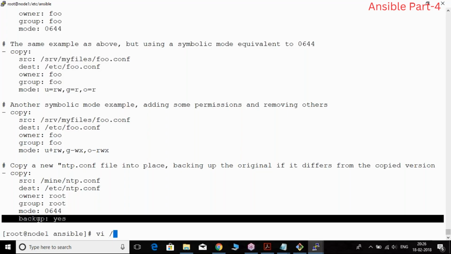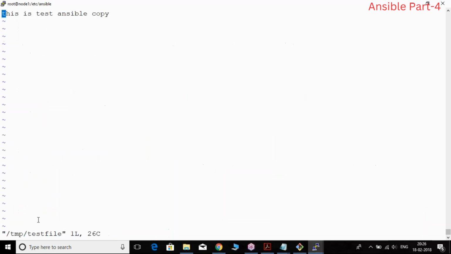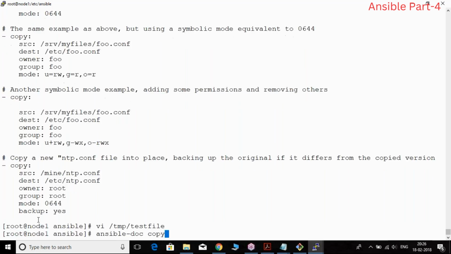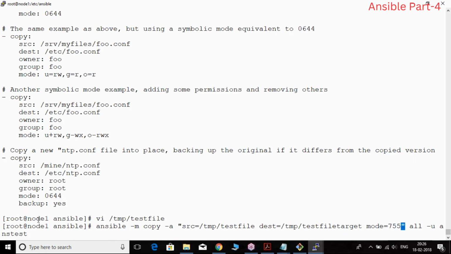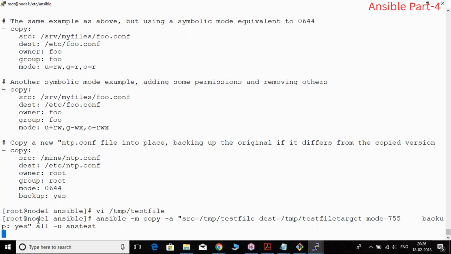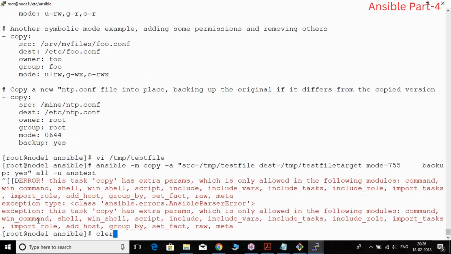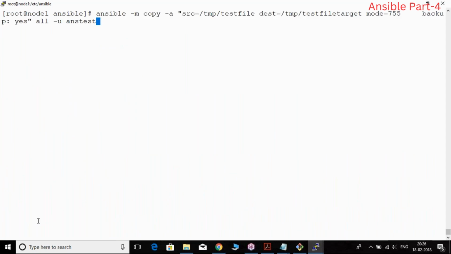Before going to that, I try to edit my temp file again. I say something like updated file. Before overwriting, I want to take a backup of that. I could say mode equals 755, backup equals yes. Something went wrong, just a minute. Here I could say backup equals yes.